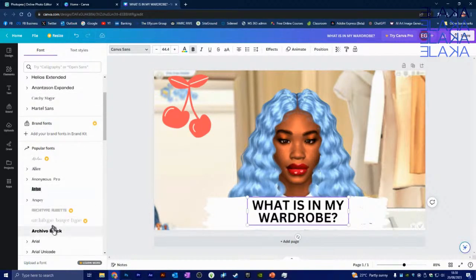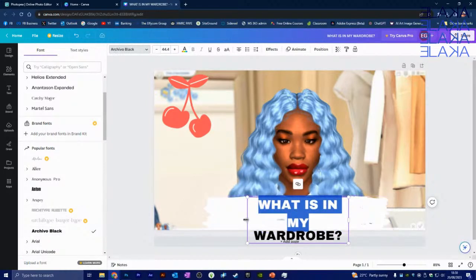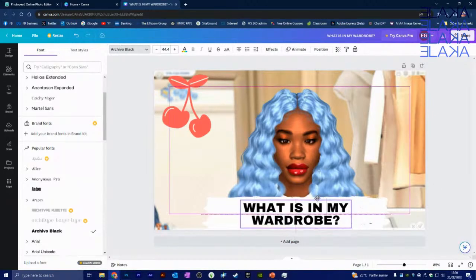Anton is actually not bad. This Archivo Black looks good. I do like that. Can we do the same for the top part? I don't know why I felt the need to only give it to one side. Never mind. And then I'm going to bring that down again some more.